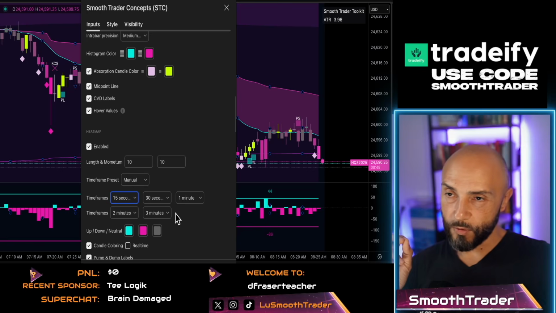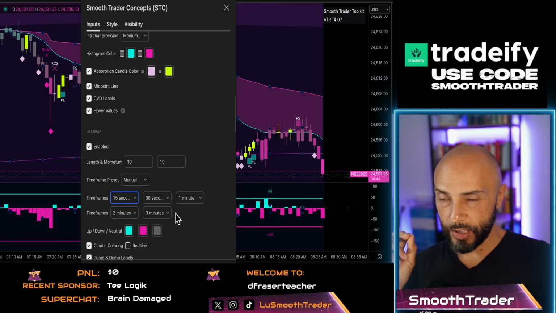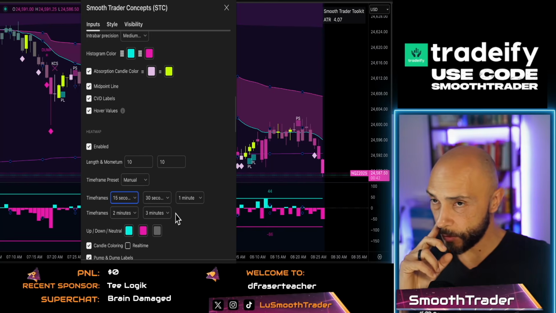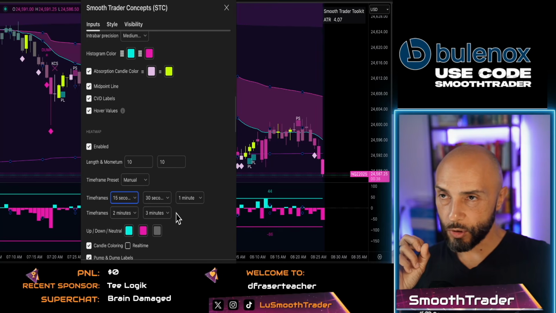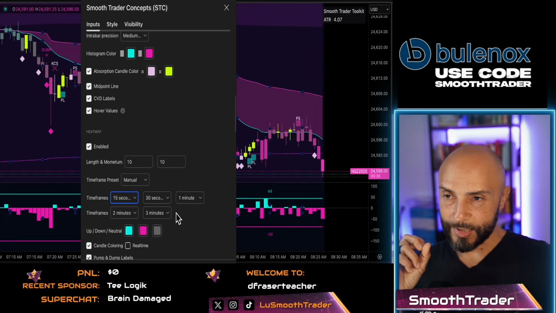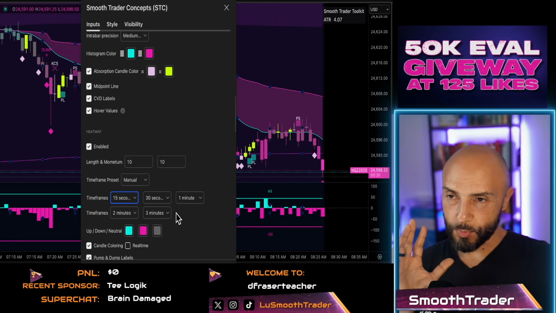Now, some of you are not going to be using the upgraded version of TradingView. You're going to be using the free version with this indicator. So unfortunately, when you have a free version of TradingView, you're not going to be able to trade on the second charts. So the smallest chart that you're going to be getting the heat map on is probably the 5 minute.